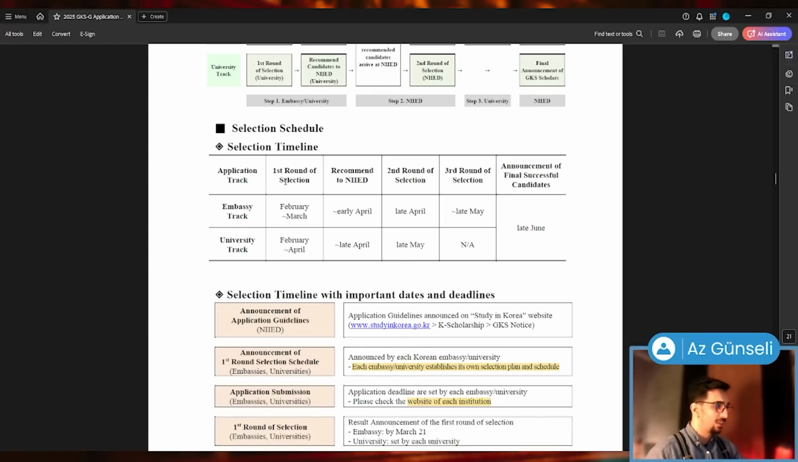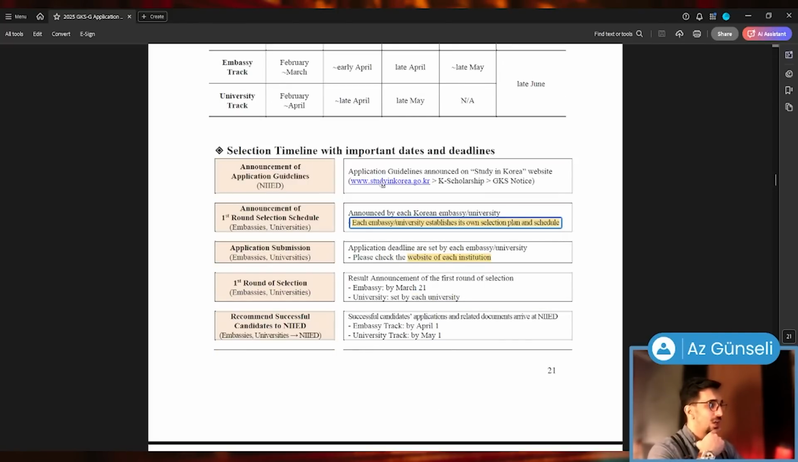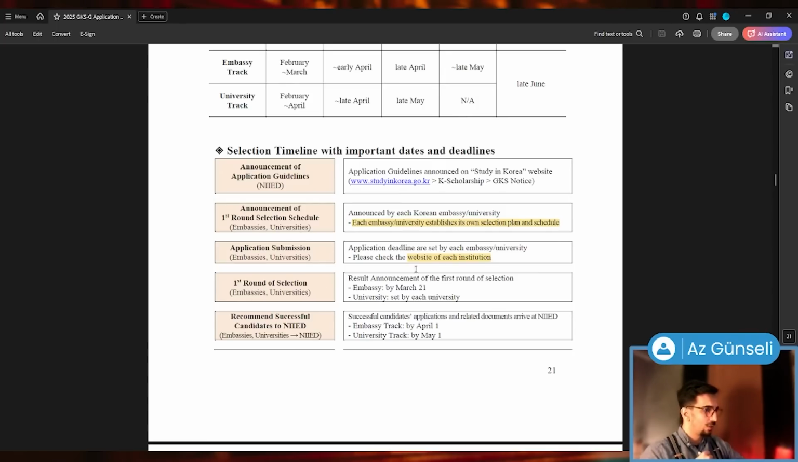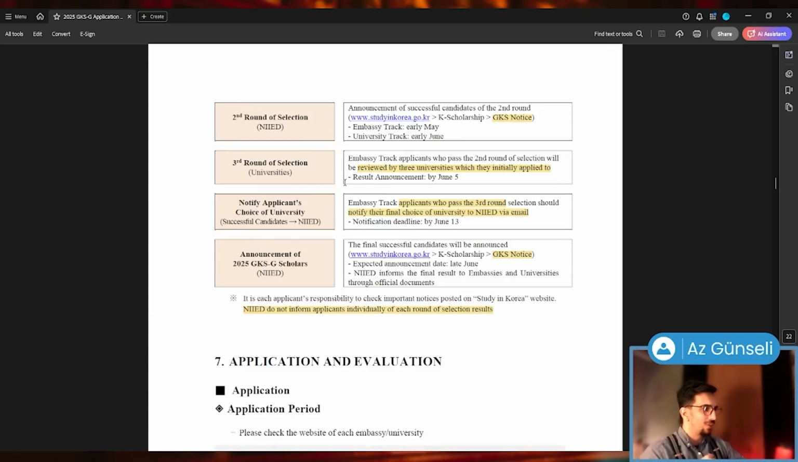So yeah, this is kind of important. Do not miss this. Selection timeline with important dates and deadlines. Announcement of application guidelines. You can see it here. Announcement of first round selection schedule. Each embassy and university establishes its own selection plan and schedule. So application submission, application deadlines are set by each embassy. Please check the website of each institution. First round of selection, you can see it here, embassy by March 21, universities set themselves, and then recommendation, and so on. You can read all of these.